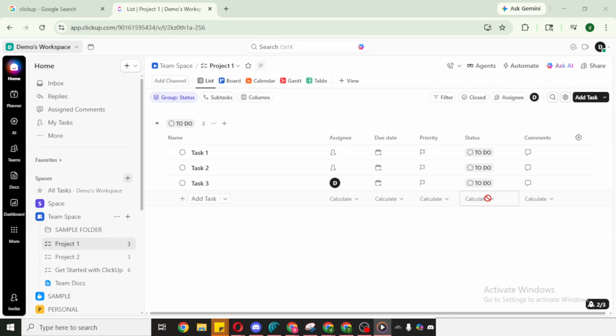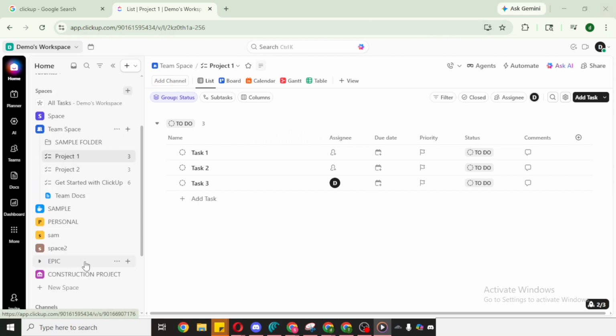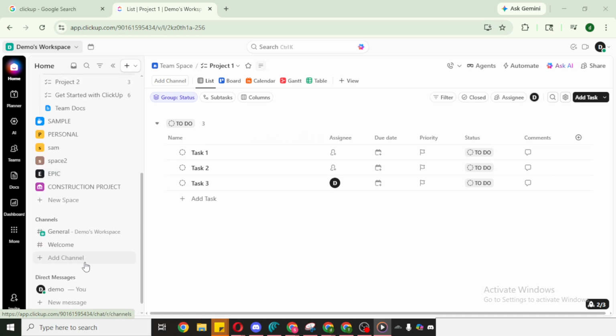Make sure you're in the space and folder where you want to manage time off. Now, find the specific list you'll use for requests. This might be an HR or operations list, or a dedicated area you've already created. Hover your cursor over that list name in the sidebar so the quick actions appear.